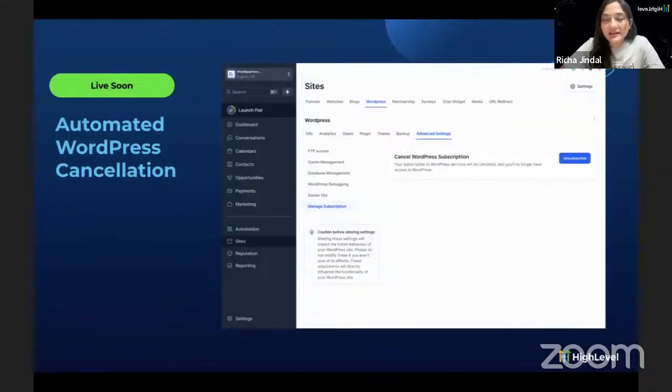Now, for canceling your WordPress subscription, you would not really need to reach out to our customer support. You would not have to raise a ticket. You can simply cancel your WordPress subscription from the UI itself. If at all you want to unsubscribe, this would be available under advanced settings, and it will be a simple flow to unsubscribe, no longer waiting for the customer support team to cancel.